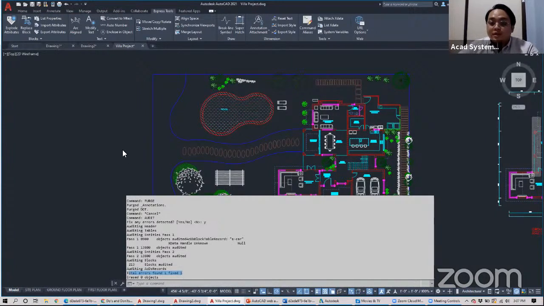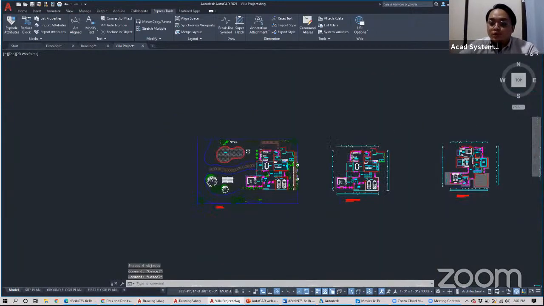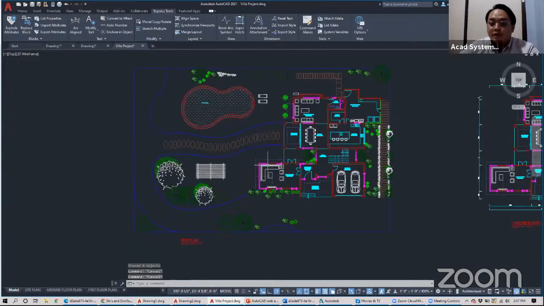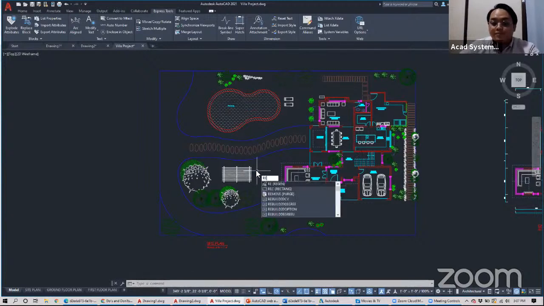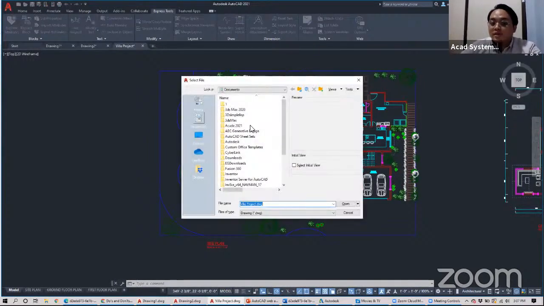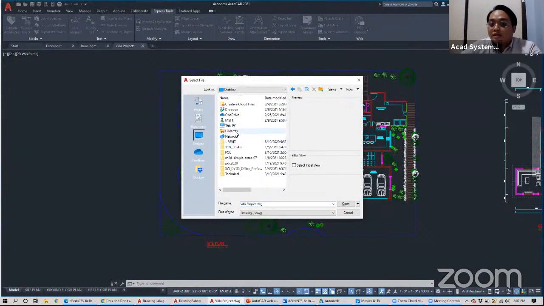This is because audit is a great tool to help you not to lose your progress or your drawing. And if let's say you have a lot of errors and you can't open your file, you can also use recover. And then you just select your files.